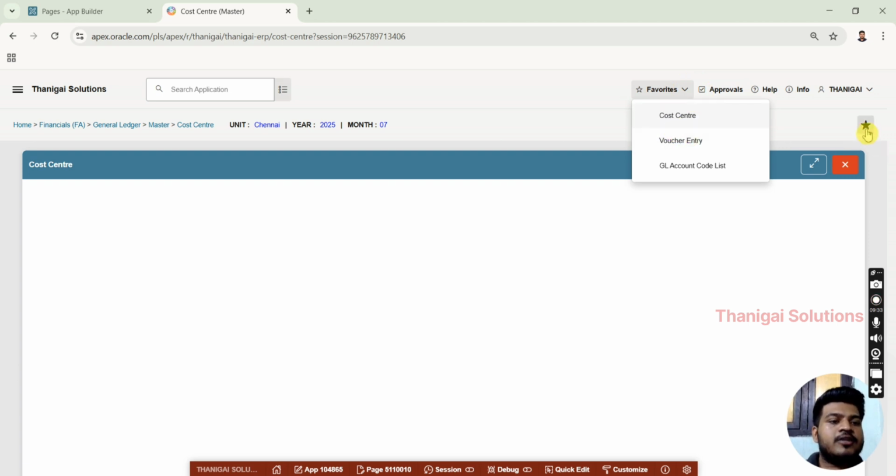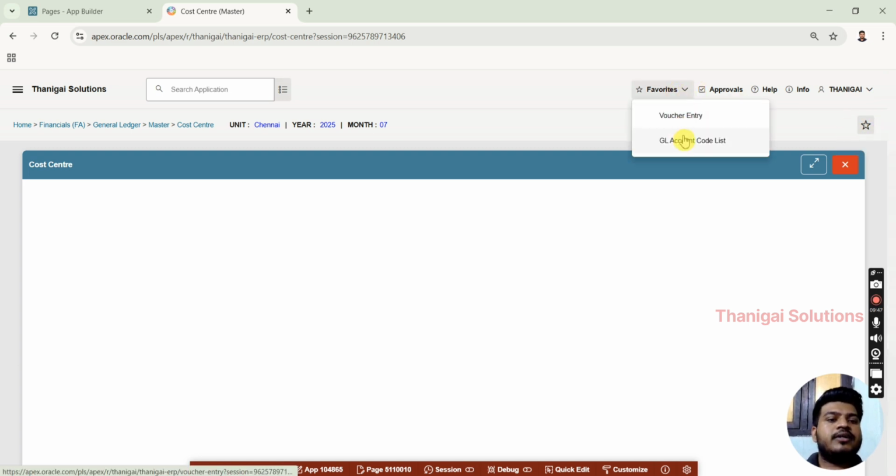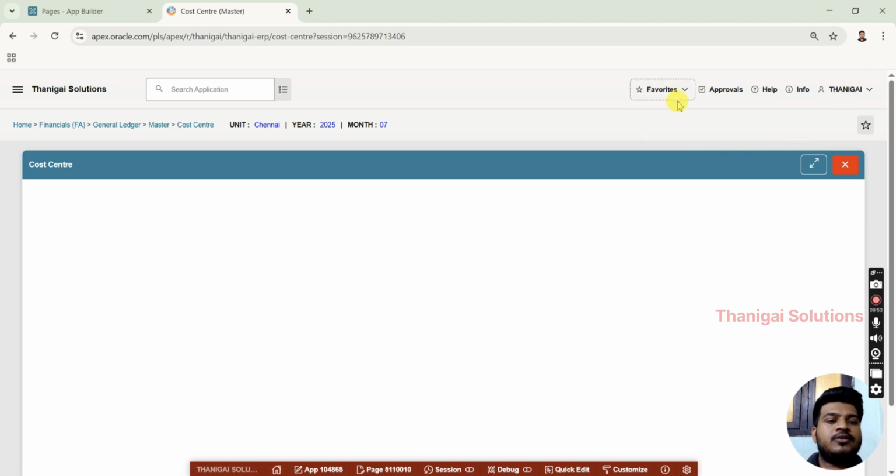On clicking on the star, it will be removed from the favorites, and you will see the empty star. It is marking that this is not in the favorites list, and you can also confirm here. Now the cost center is removed. So this is also based on the logged in user and their favorites list. It will dynamically render the favorites list of the logged in employee. So these are the features.